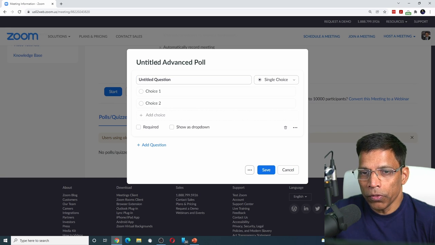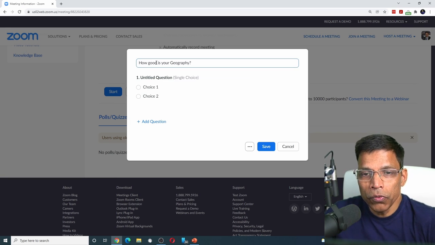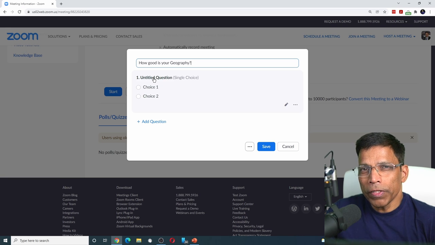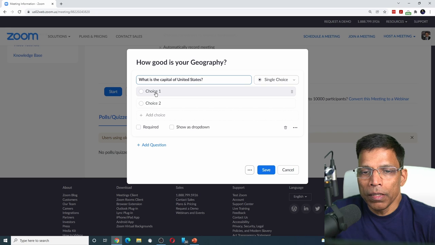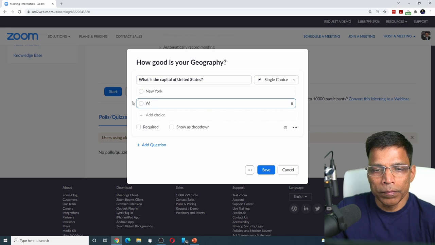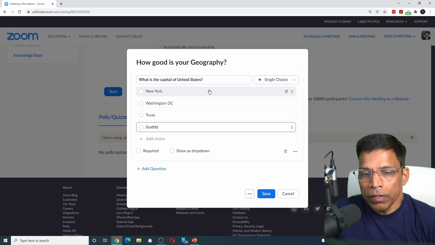Give a title to your quiz. Let's call it, check how good is your geography. Start with a very simple question. What is the capital of the United States? Let's give 4 choices. So these are the 4 choices I have entered. Only one of them is correct, but we'll get back to that a little later on.